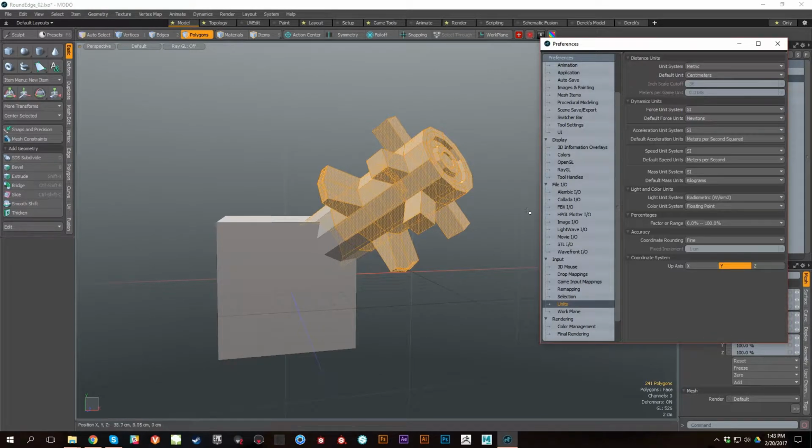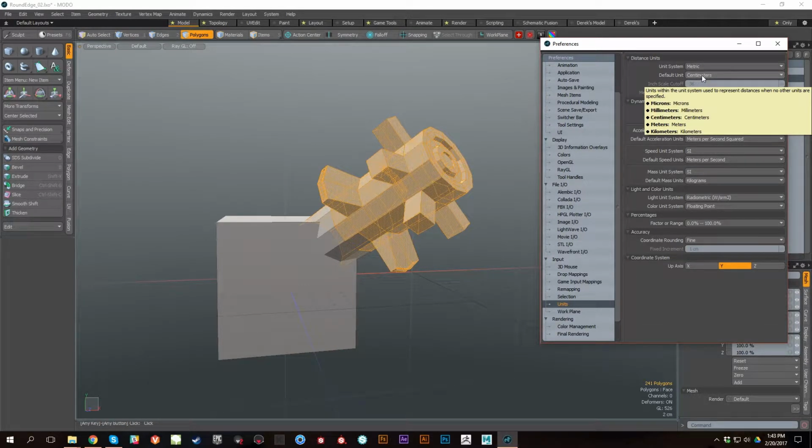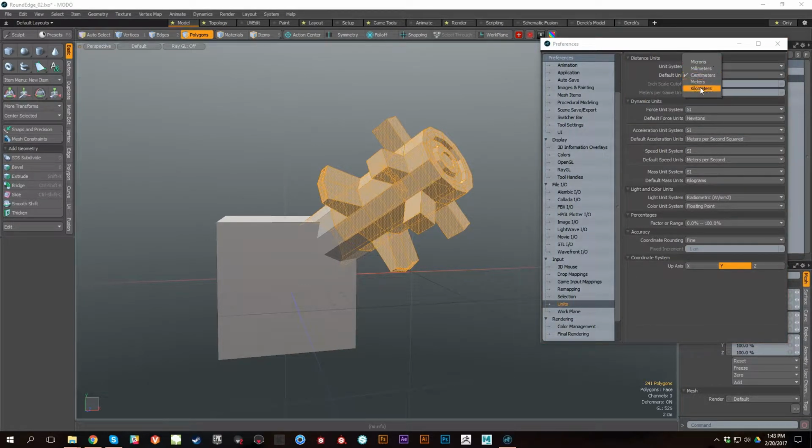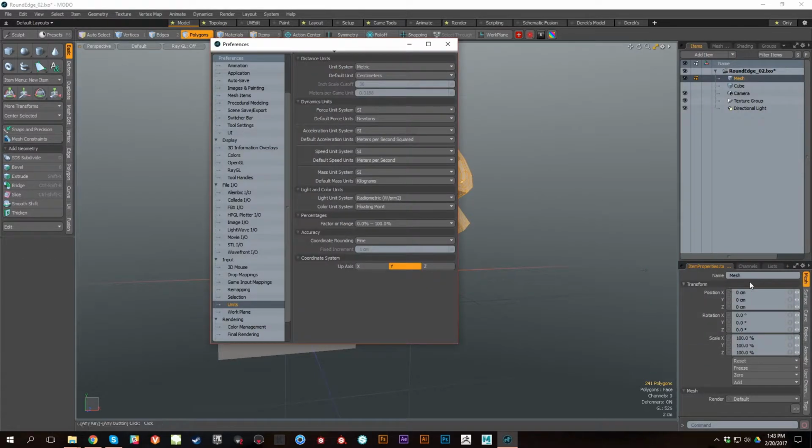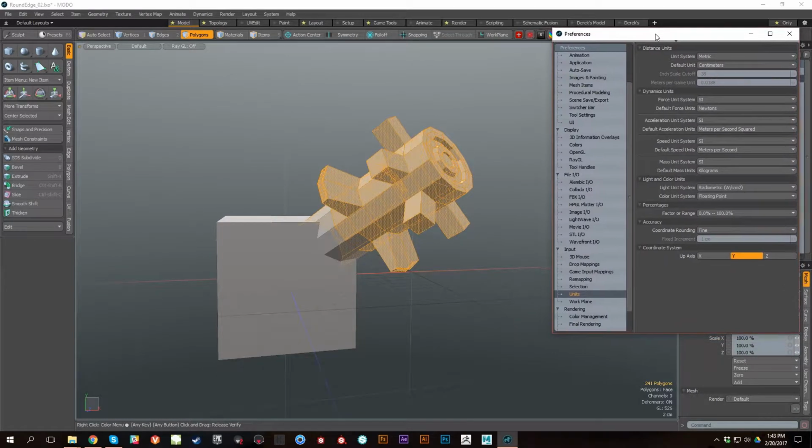Here's your units. I would recommend leaving the unit system to metric for Maya and Unreal. However, you can change your default unit to centimeters. It will be meters by default. So if I hit 1 and hit enter, like in my channel box here somewhere, it would go to 1 meter instead of 1 centimeter. So that's up to you. All right, let's look at the last one here.